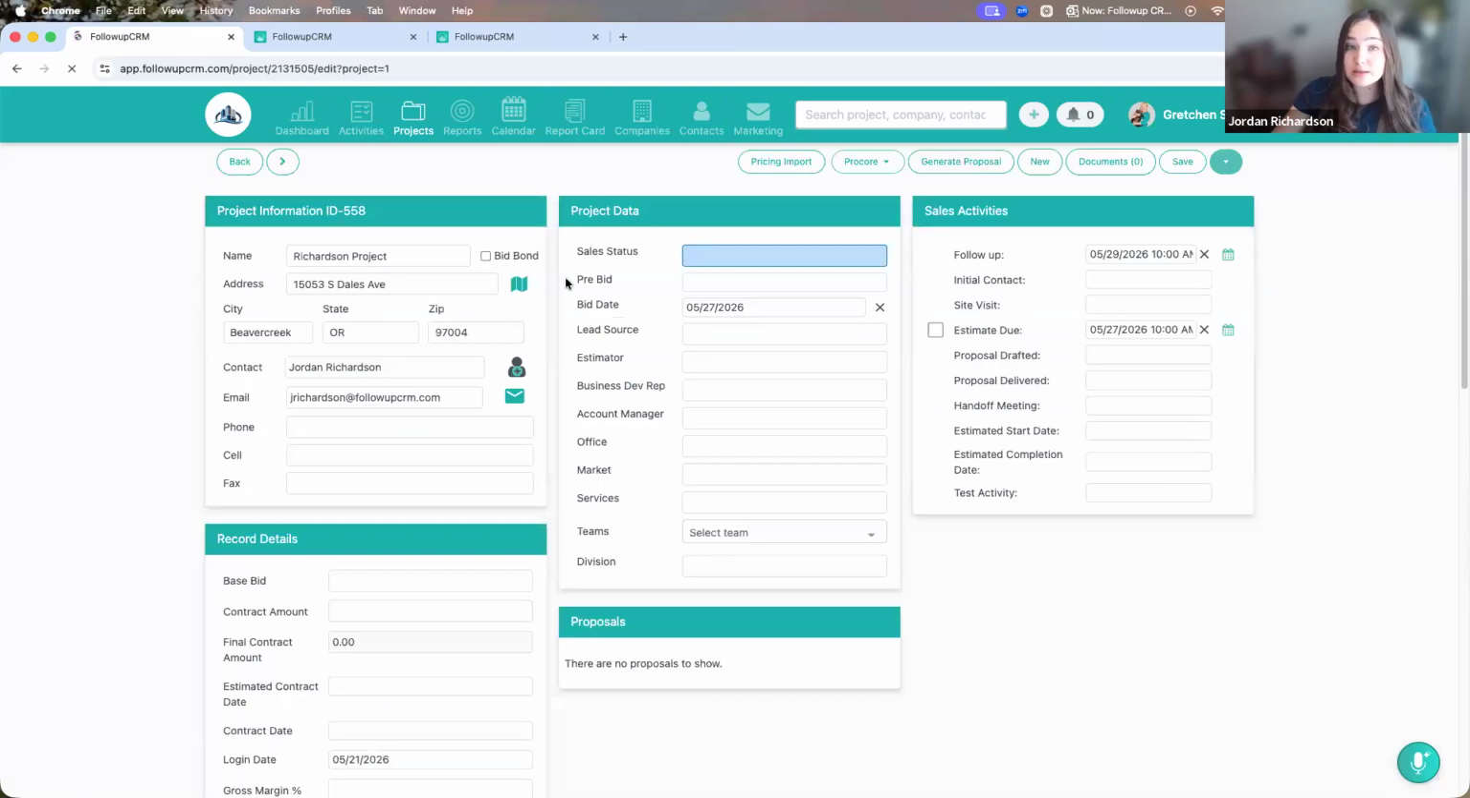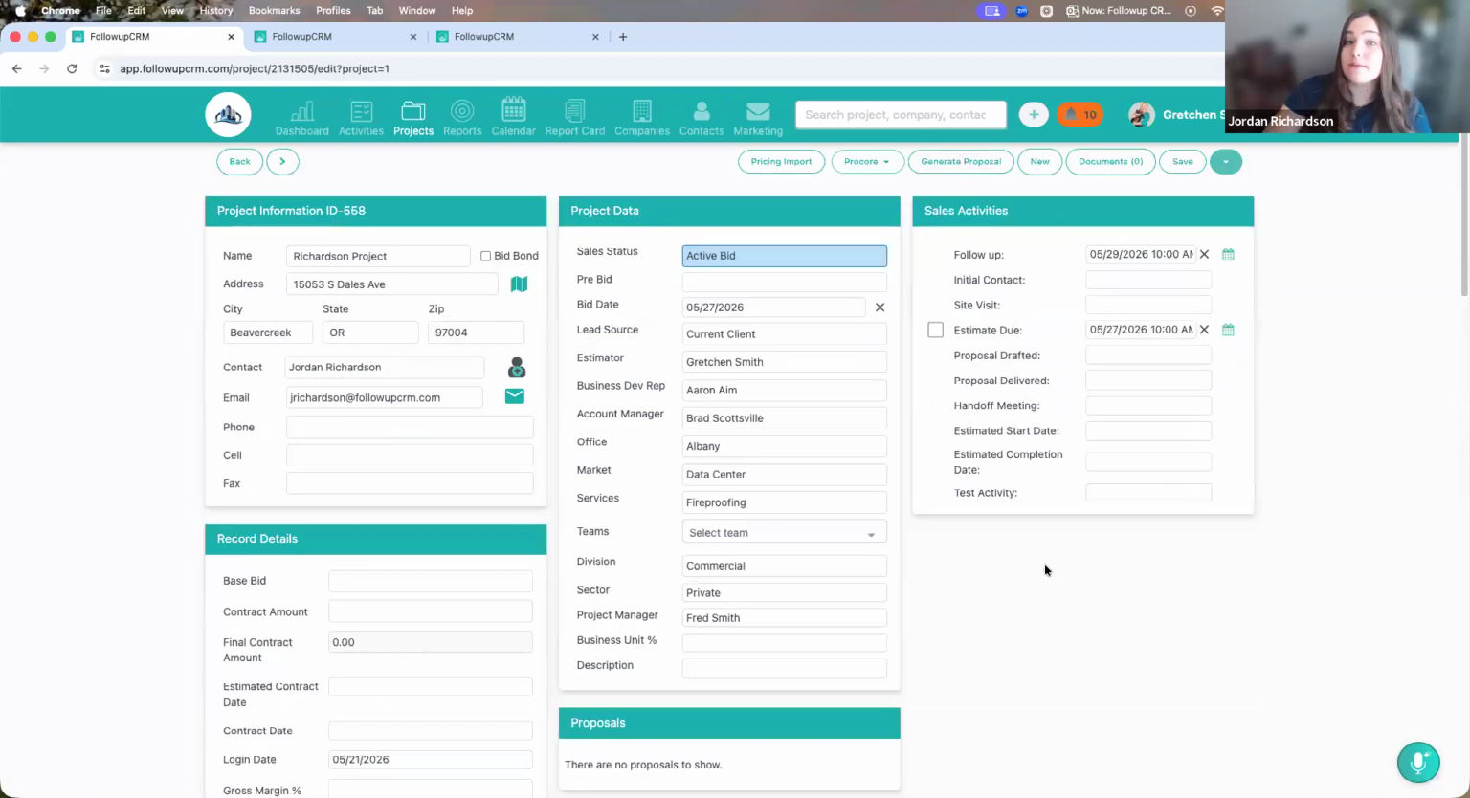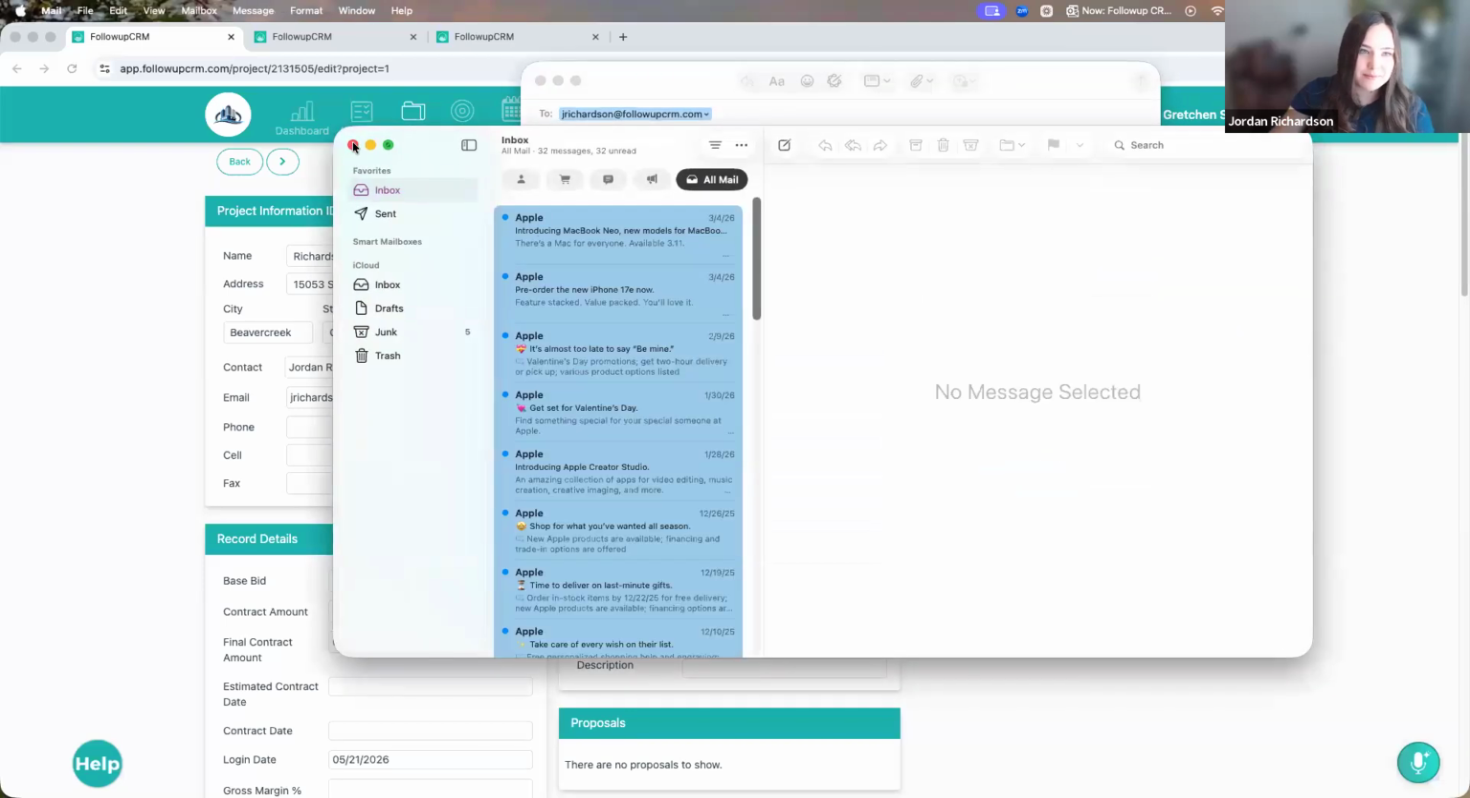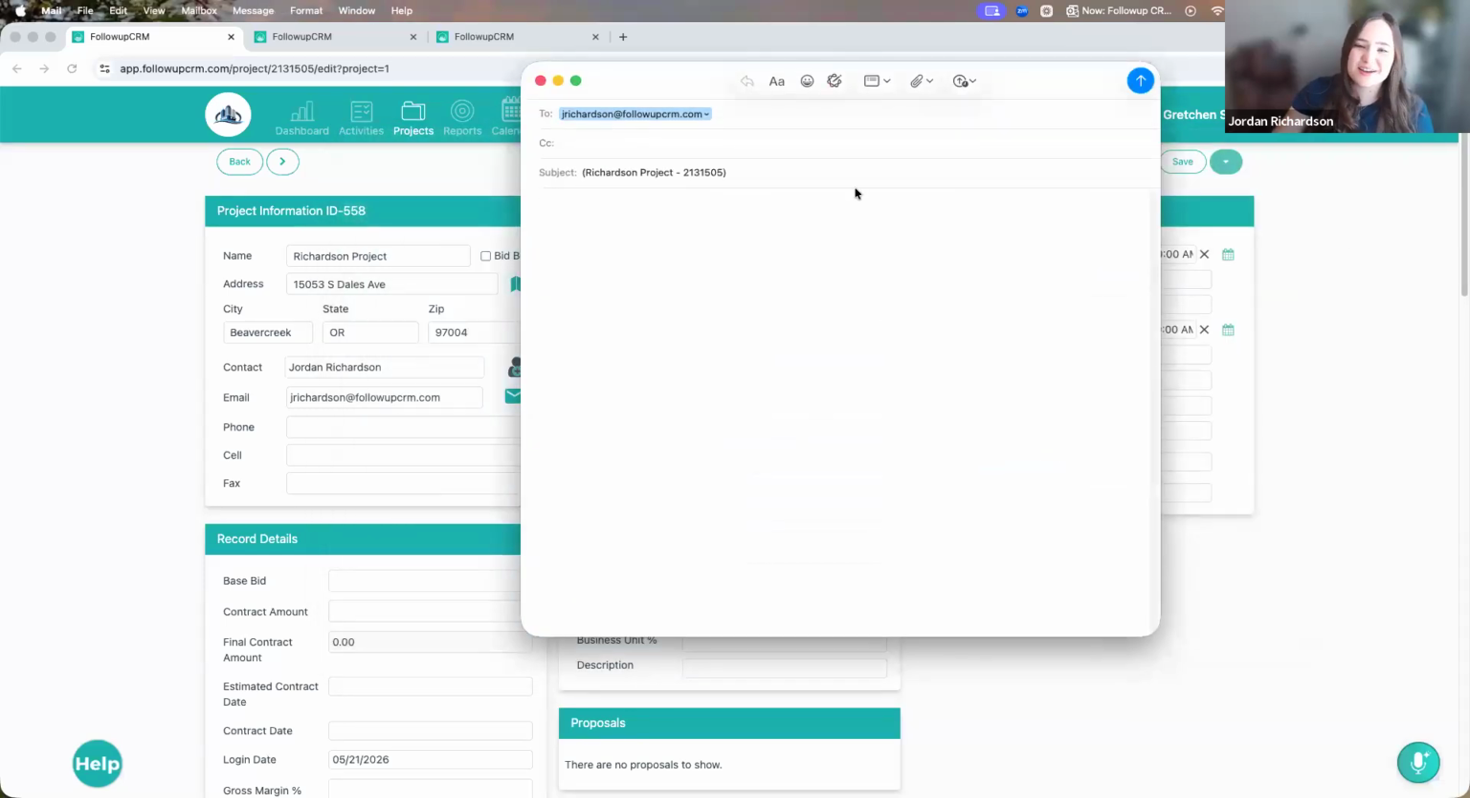So there's a couple ways that you can email right from here, right? Instead of having to open my Outlook or Gmail and then send an email from there, I can do it right from my follow-up page. One way is that once I have the contact in my project information, I have this little email button right here. I can click this button and it will immediately pop up an email to send right to this contact. So I can click this, it will pop up my email, right? And let me send an email right to Jordan from here.